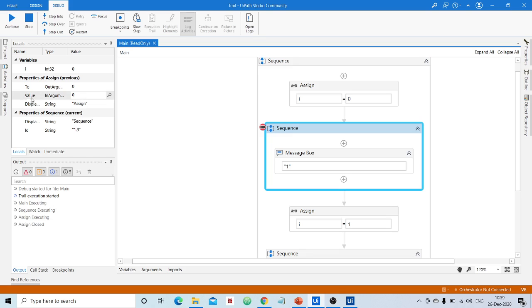And one more interesting thing is this window called Locals. Can you see a section called Variables? Under this section it will show you all the variables that you have created in your application. Here I have created only one variable called i, and hence it is showing i, and it will also show you the type and the value that was there before entering into this sequence, which is 0. Correct? The current value is 0.